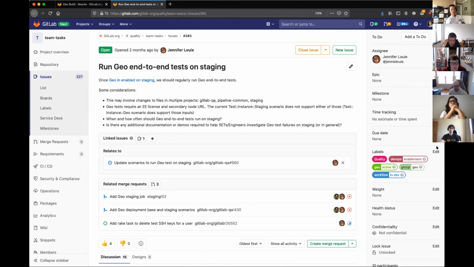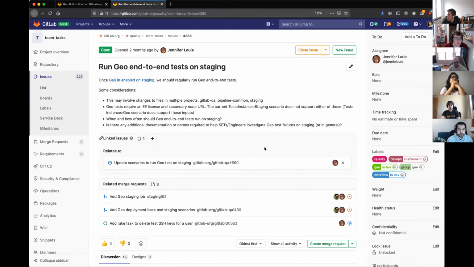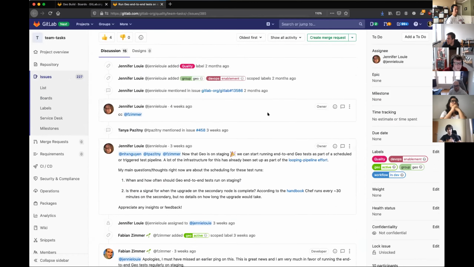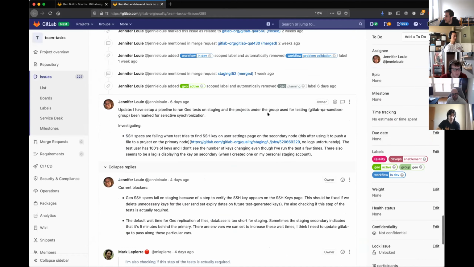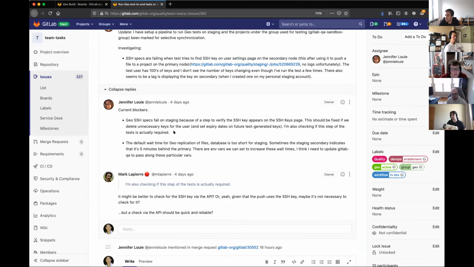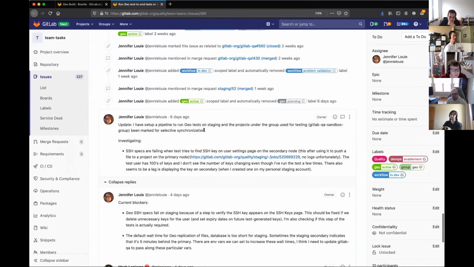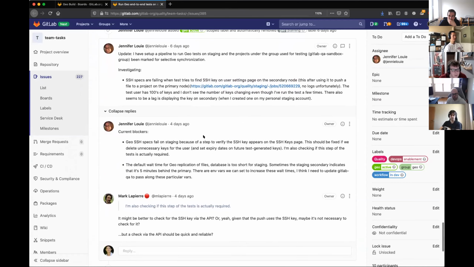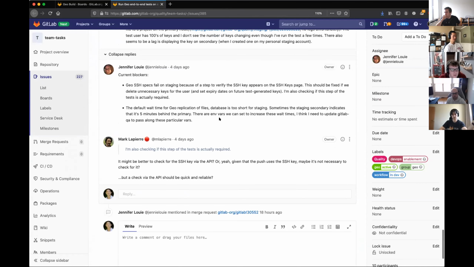Is Jenny here? I don't think so. There were some minor issues that were blocking it from being a simple matter of running QA against staging. I believe Jenny is still working on at least the SSH keys. Like there are too many SSH keys on staging for the staging user, the QA user.